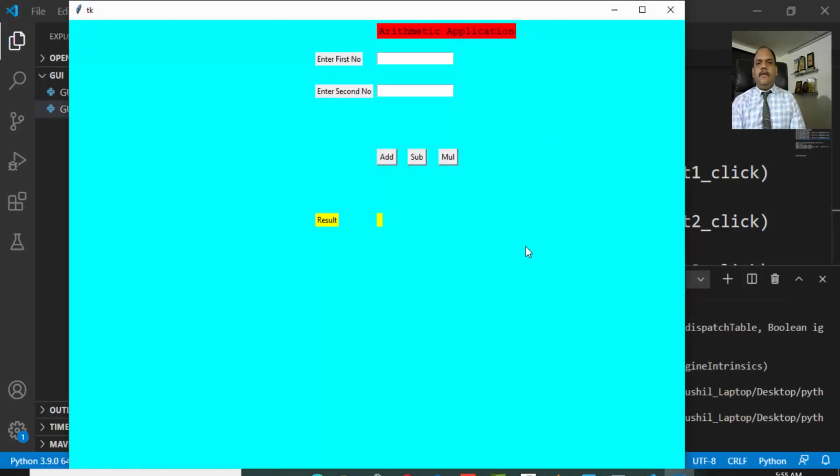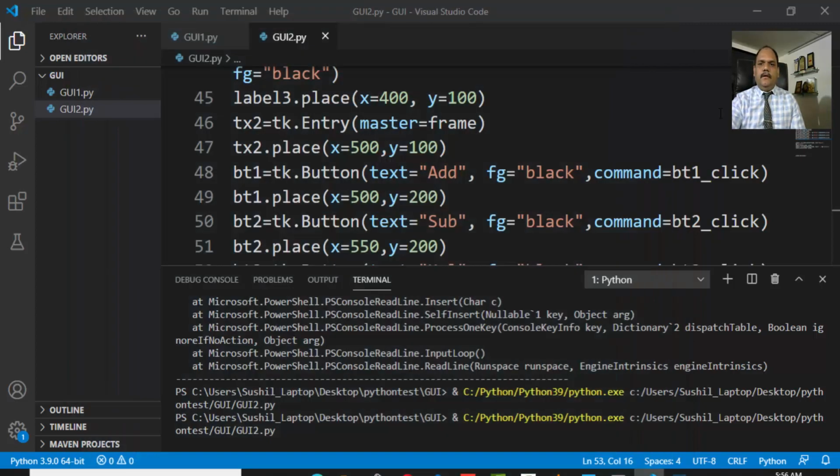Here it is now. Now we have 3 buttons: add, subtract, multiply. The X positions are 500, 550 and 600, and Y will be the same for all. Now enter first number, enter second number. If you perform addition, you will get the result of addition. If you perform subtraction, you will get the result of subtraction. If you add the command multiplication, you will perform the multiplication as well.